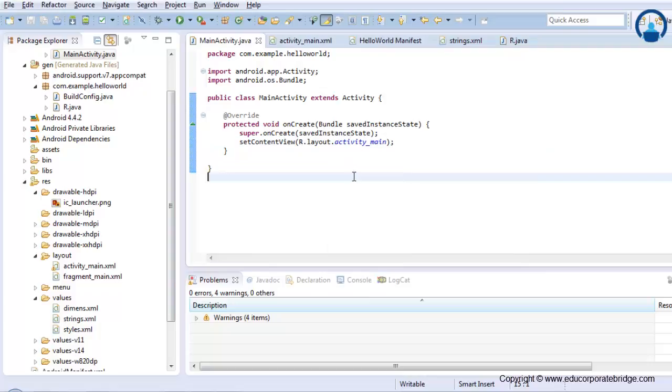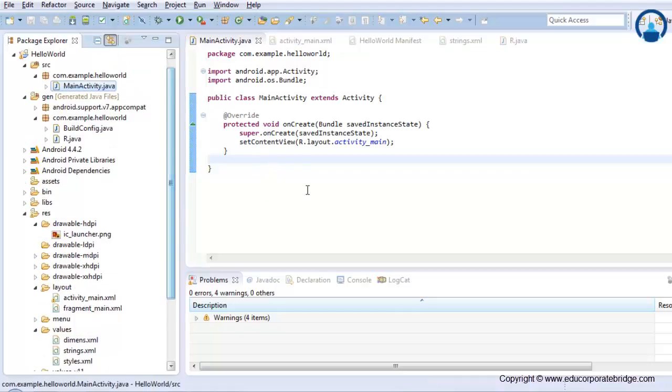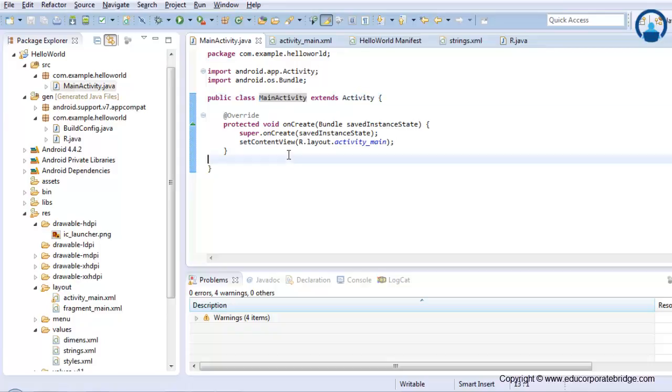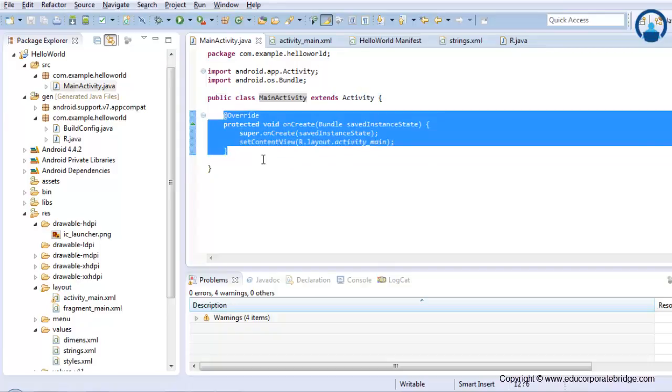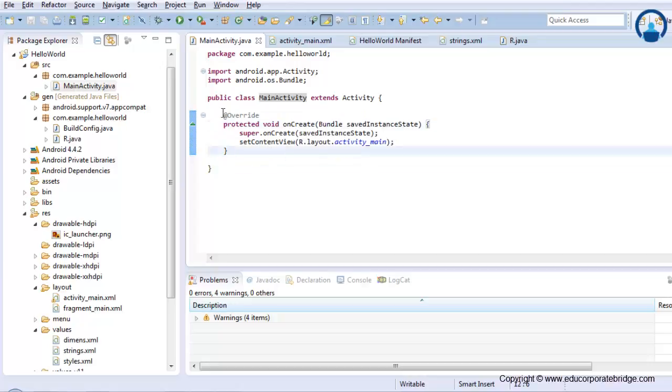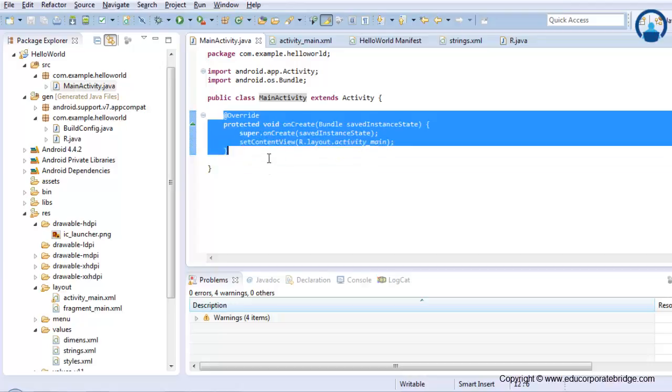So whenever the application will start, first main activity will get called. Like whenever we used to run a Java program, first the main method used to get called, and whenever an Android application will run, main activity will run first. And when it will come inside this main activity class, it will see what method is given inside, and we have overridden this method.